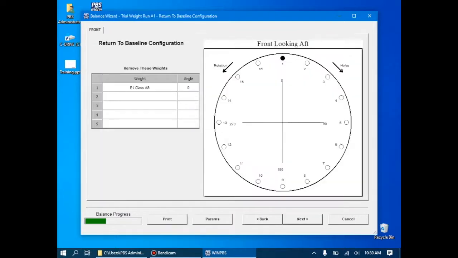We then click Next, and then it tells us to return to the baseline configuration, and this is important. Always remove the trial weight before proceeding. Trial weights with the PBS-4100 system are never part of your solution. If the system deems that the trial weight should be used, it will simply tell you to reinstall it later in the process.